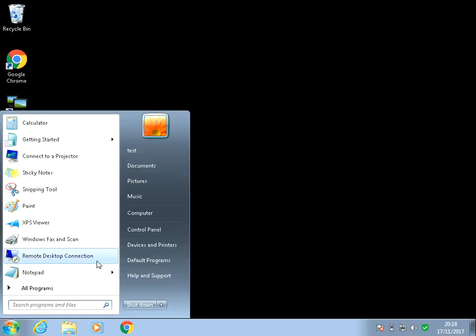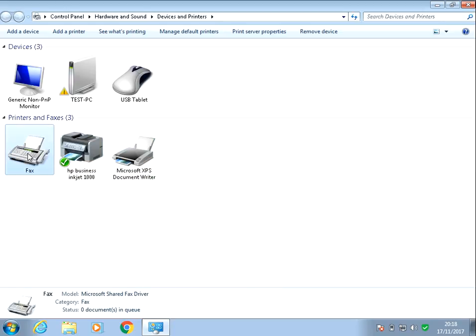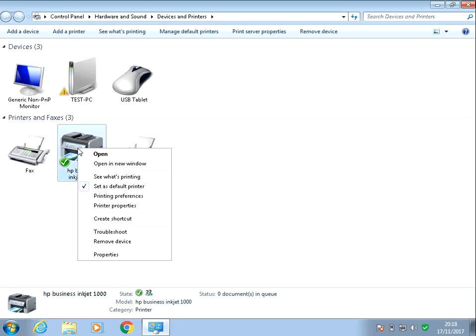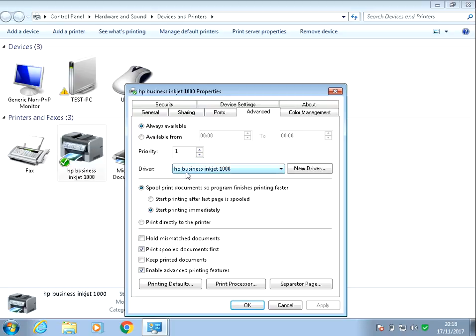And then after that, if you click on Start menu, go to Devices and Printers. And on every printer, you repeat the step I'm going to show you. Just right click and go to Printer Properties, click on the Advanced tab. This is the driver that that printer is using. So if you just Google HP Business Inkjet 1000 driver, for example, here will be the HP. So if you go to the HP website and download the latest driver, save it to your machine.